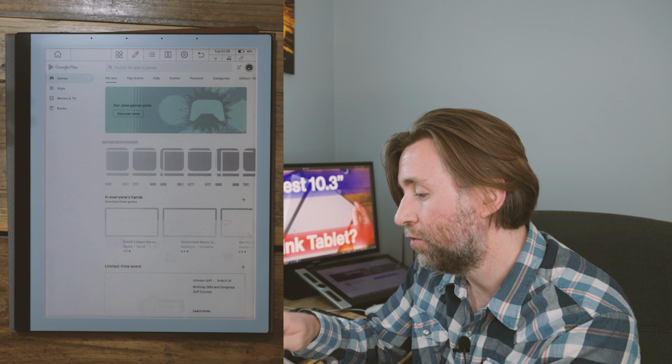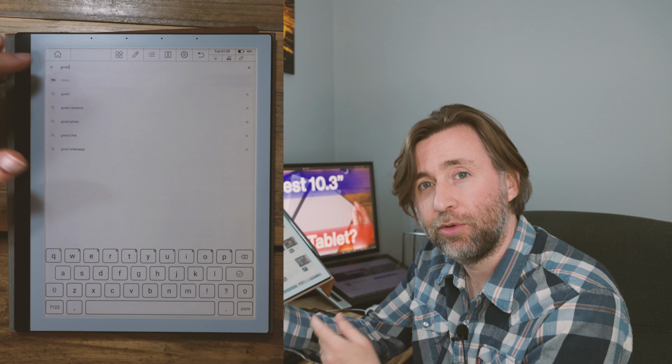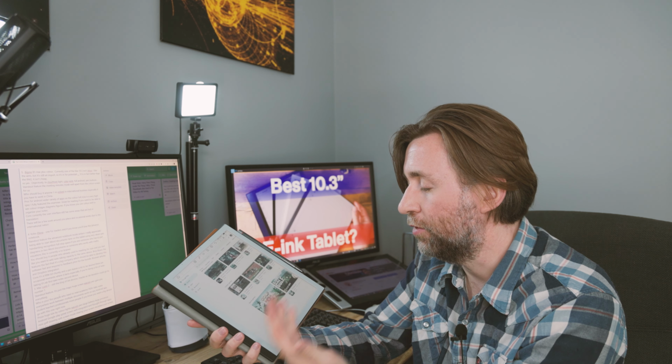Of course, the feature that really makes this so much different from the Remarkable is the Google Play Store. And having Google Play with color allows you to really get the most out of a lot more apps.